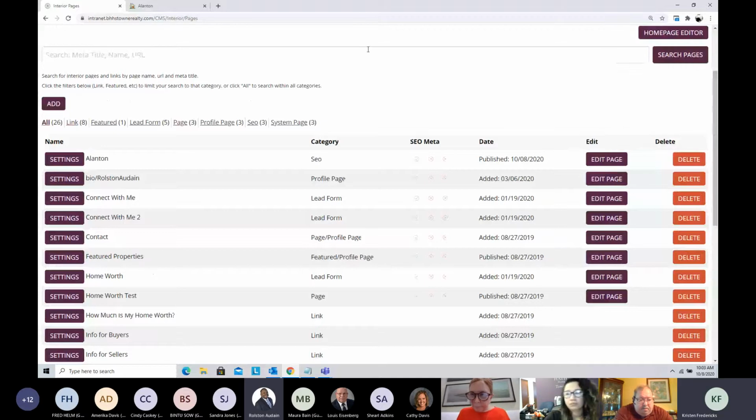Okay, great. So as I was saying, here's the Allenton page that I've already built for Ralston. Notice that the category is called SEO. SEO stands for Search Engine Optimization. Google loves landing pages. It particularly loves neighborhood and niche market landing pages. And the reason we call these SEO, or Search Optimization, is because these pages are specifically created for Google to find so that you can curate information to put out to people.